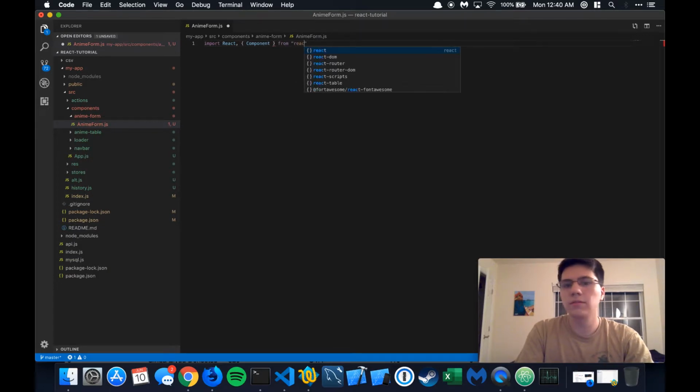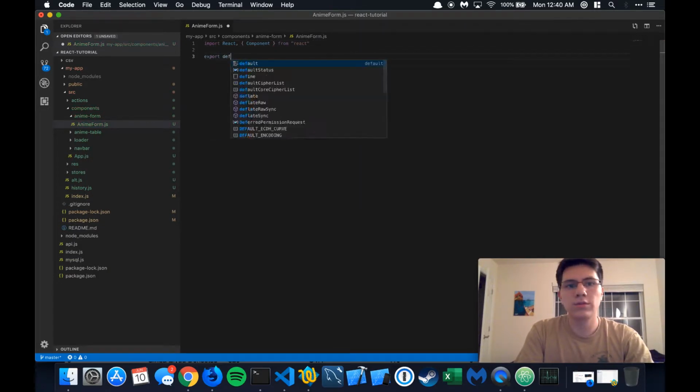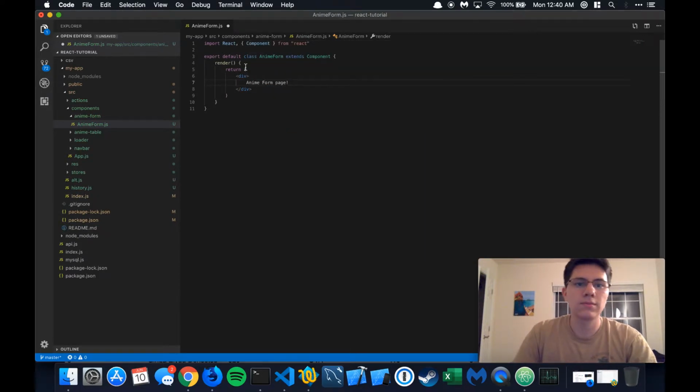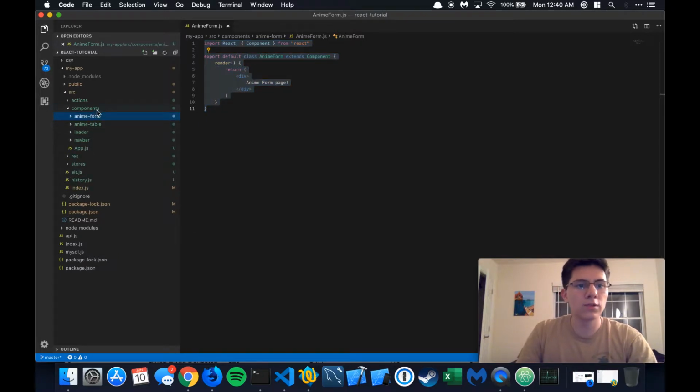Import React. We're going to define a class called AnimeForm, and that's going to extend our Component as usual. And then we're going to define our render method so it returns something to the screen. And all we're going to do for now is return "animeform page". So let's copy and paste the code that we have here because we're going to reuse it.